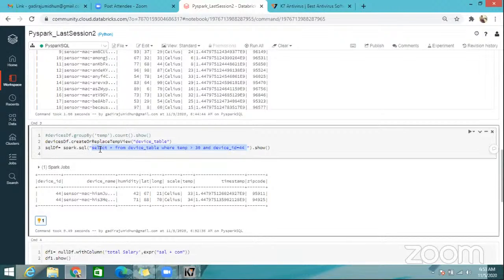This is the second way of performing your SQL operations. The first way is DSL. It looks similar to SQL, but it's not SQL. This is exactly SQL. Guys, this is available in Spark with Scala also. You can do the same operations in Spark with Scala.